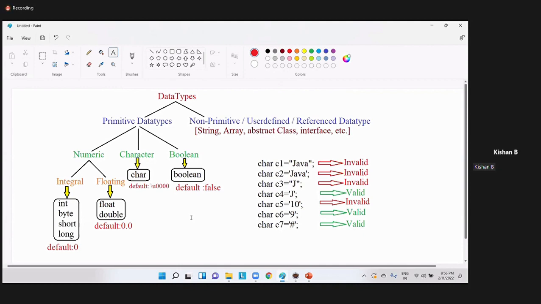Now I'm having a question, sir. For character, you are having only one data type. That is great. For Boolean, you are having only the Boolean data type. But why for integral do we have 4 data types? Why for floating data types do we have 2 data types? That is actually a valid question. Now, guys, for all these data types, we will be having a range.